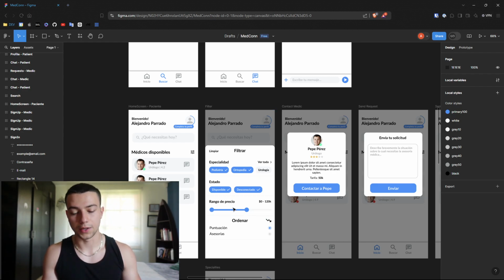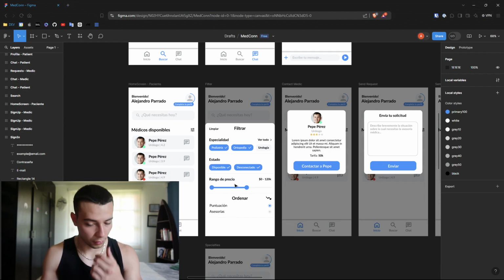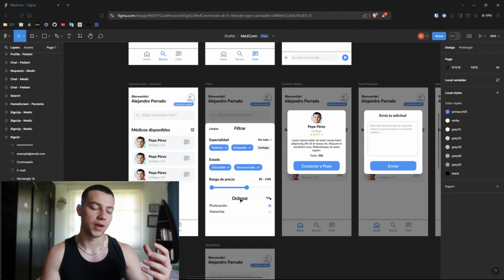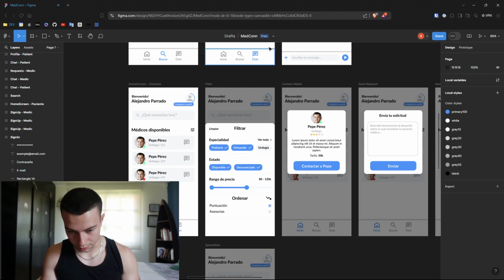You can filter by a range of price. I don't know if I'll leave it like that, or remove it. And you can sort by punctuation, I mean by rating, like the stars, like Uber, right? From 1 to 5 stars. You can sort by that, and by the number of completed interactions with other patients. So you can filter it and sort it ascending or descending.